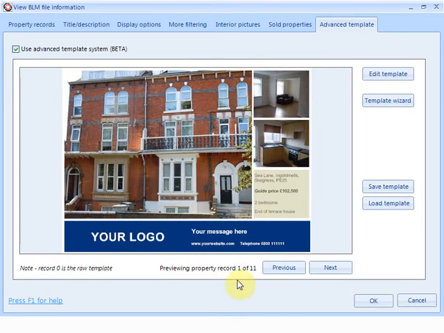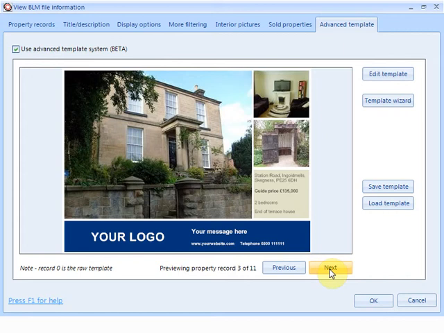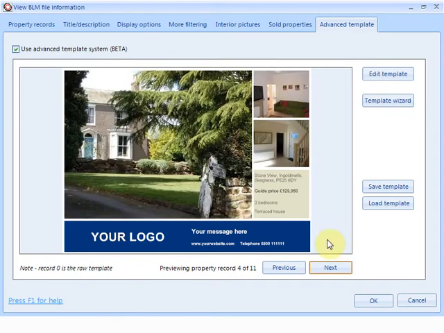So we've actually got 11 property records, and I can go next, and what this is also doing is displaying the interior pictures as well. So that's the main property picture, and obviously you can stick in your logo, etc., and that's showing you the first two pictures of the particular feed. So I'll just flip through there, so that gives you a nice example.